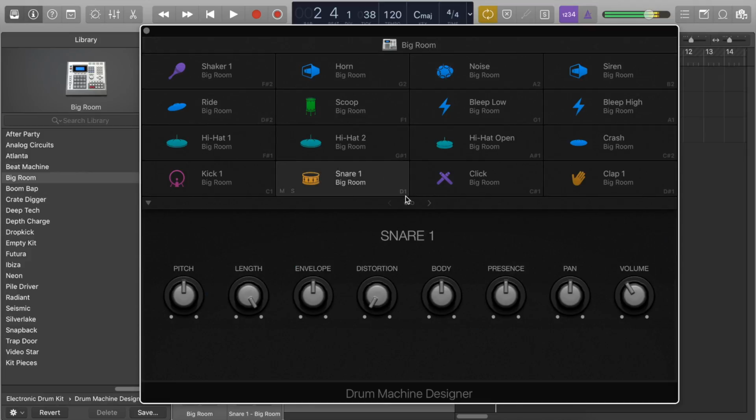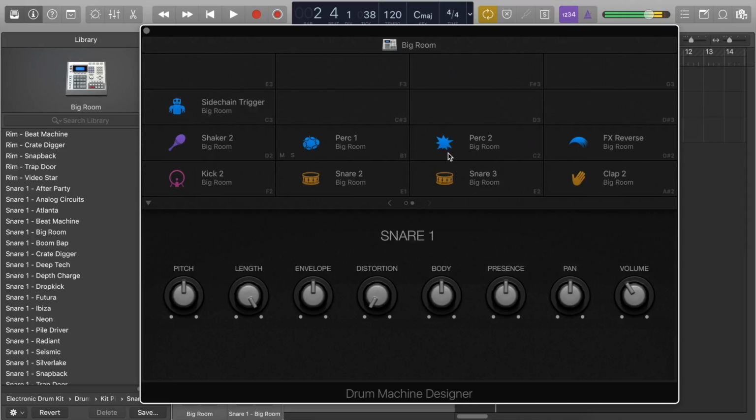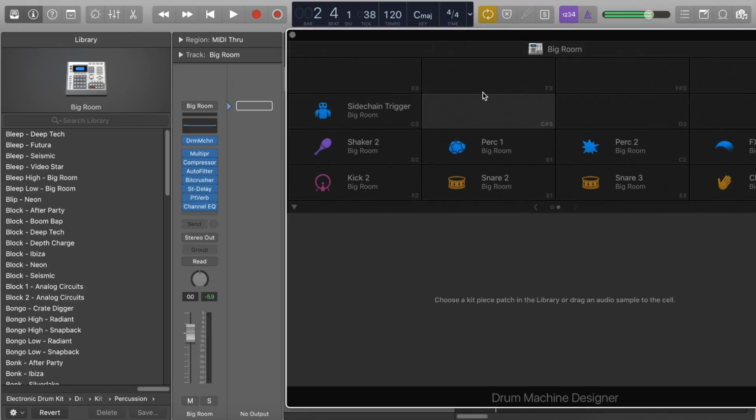So here where it says D1, that means that if you want to play it in on your MIDI keyboard, that's the corresponding note. And it's likely that there'll be empty pads for every drum kit in Drum Machine Designer. And if you want to add a sound to here, all you have to do is click on it, and it will say that you can choose a kit piece patch in the library or drag an audio sample to the cell. So you can basically create your own sample by dragging an audio file here to this cell. I'm not going to go into that in depth, but that's something you can look into and just experiment with.